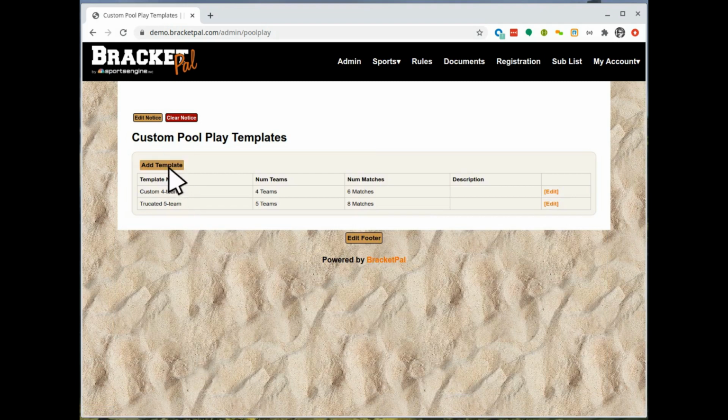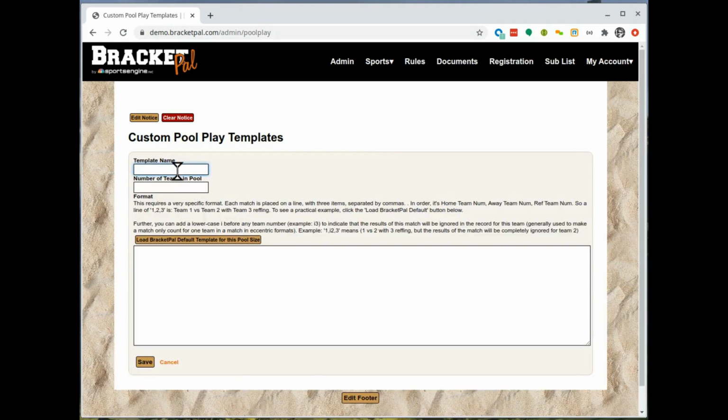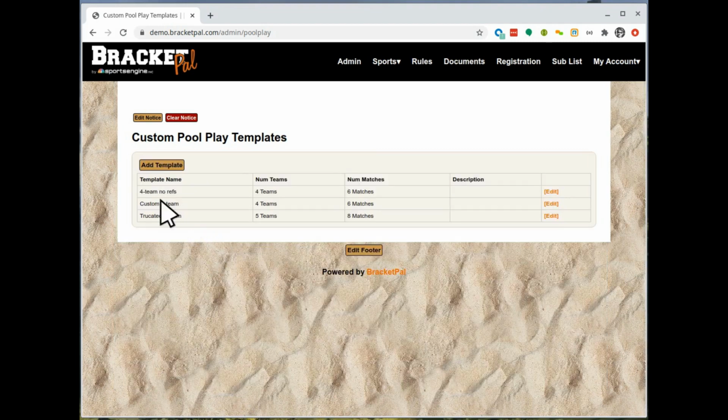Another option, of course, that you can use is to just eliminate ref teams. This is a very common one, especially with bar league tournaments or casual tournaments in general. So maybe you just want a 4-team with no refs schedule. We're going to do 4. We're going to load the default, and then here we just go through each line and we clear out that last item. And then that will not schedule any refs to work that, or any work teams or duty teams. So you click save here, and now we've got our 4-team no refs, our custom 4-team, which is a shaken around match order, and our truncated 5-team.